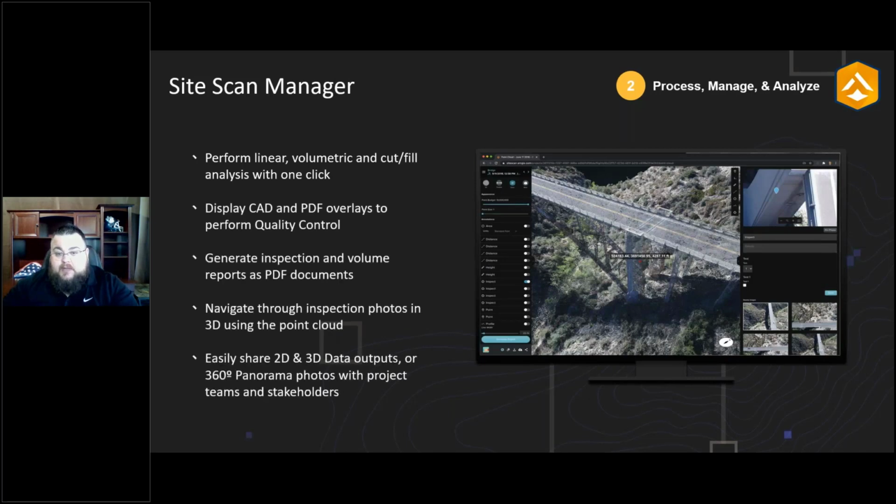One of the benefits of this cloud-based application is that everything's immediately available across your entire organization. No need to download massive files. We've designed SiteScan Manager to be accessible to all your team members, even the less tech-savvy ones.